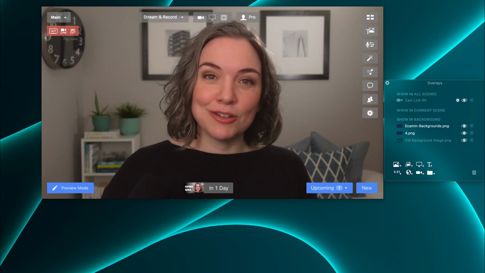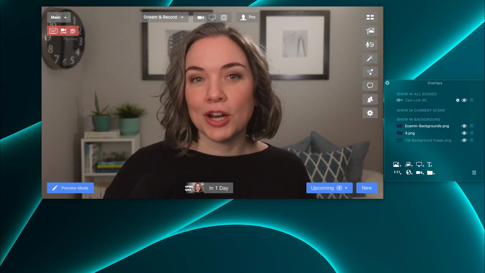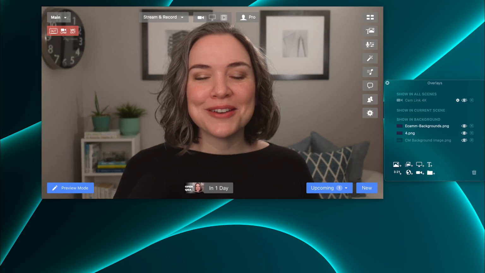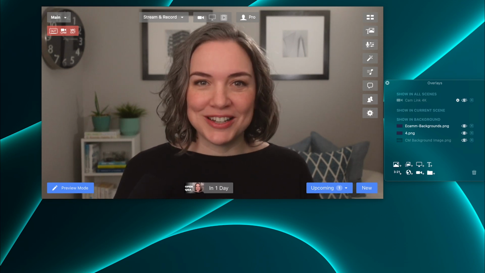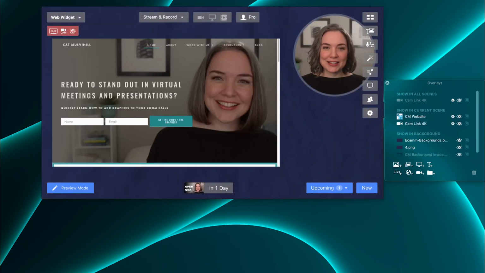Ecamm has always allowed you to share an application or share your screen, but now there is an interactive web widget. So if I go to my next scene, you can see a demo. I've got my live camera that I'm talking into right now, and I have a web widget. This is an interactive web widget, and I'll show you how to set one up.